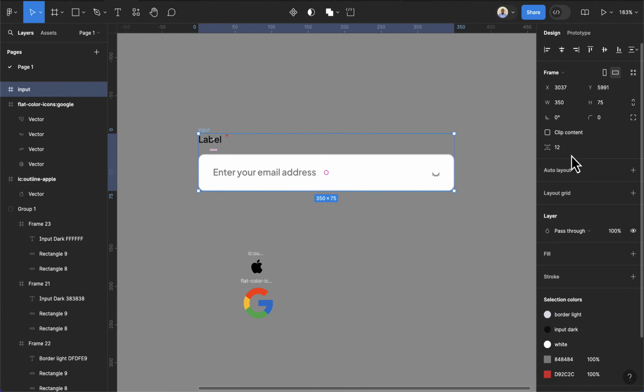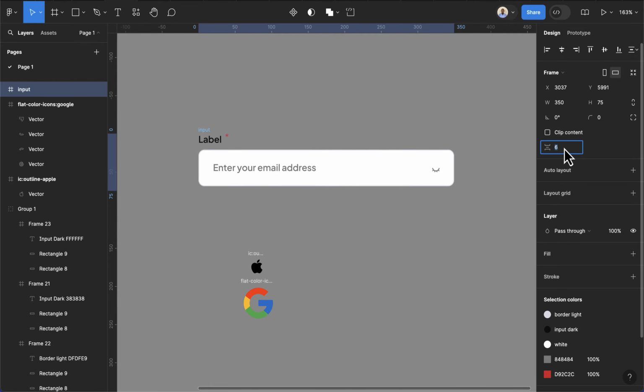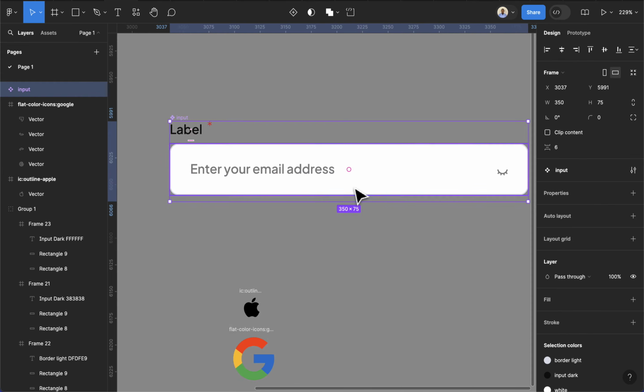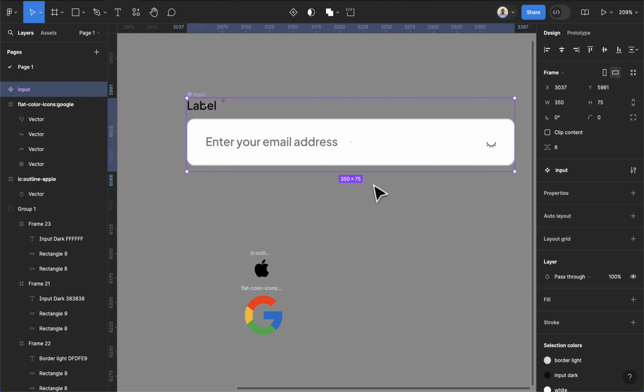So let's push the space in between these two items here. That's too much. So let's see, 6 looks good. Let's convert this to a component. After converting this to a component, now we can add properties to this.